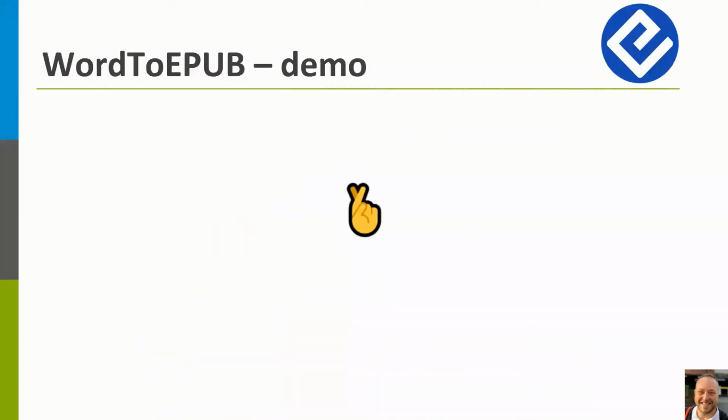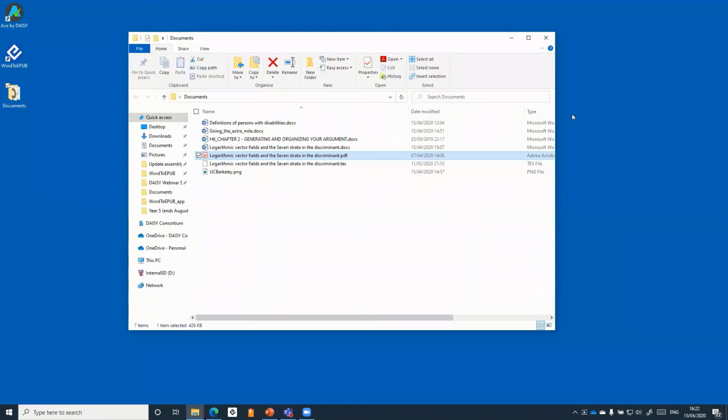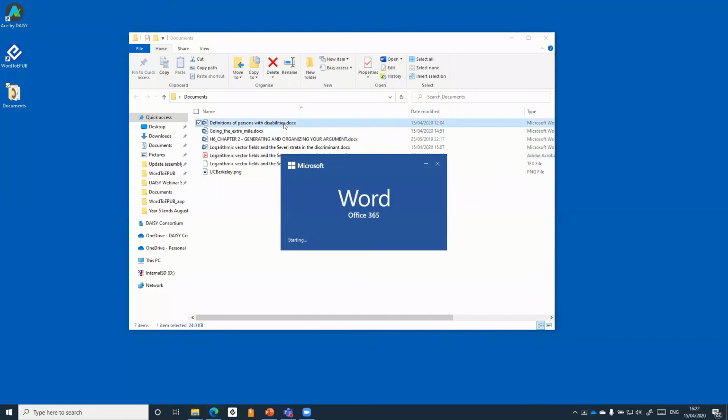So this is the bit where we find out how this thing works. We're going to go to demo mode. So I will just get rid of the presentation, and here I am on my Windows computer on my desktop. And I'll demonstrate a few conversions for you. Let's start with something pretty simple. Here's a Word document.